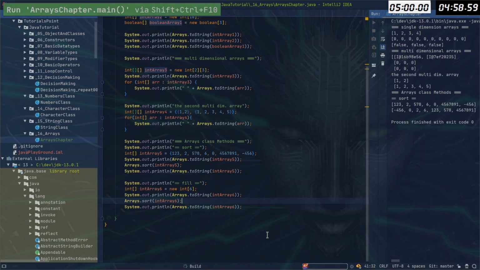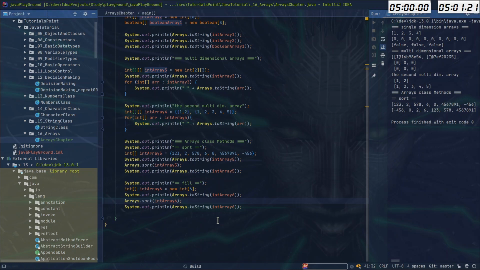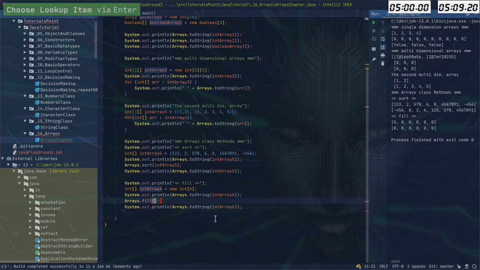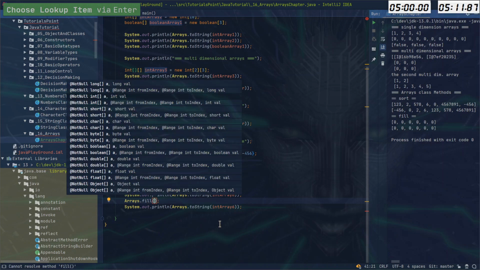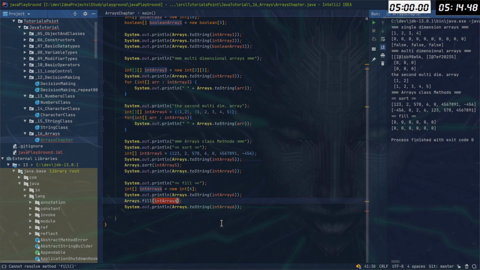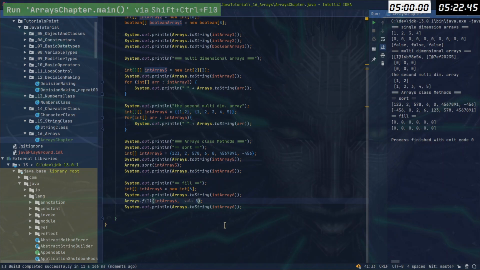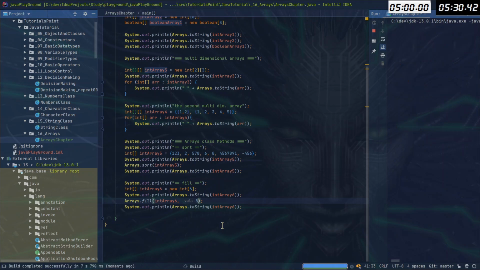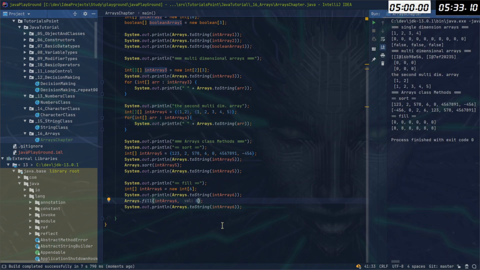Oh, that is a fill. I did the sort already. Go back. Fill. And we will provide the array. So it will be int array 6. And we will fill it with 8, for example. We have 8. Okay, so we have the fill.